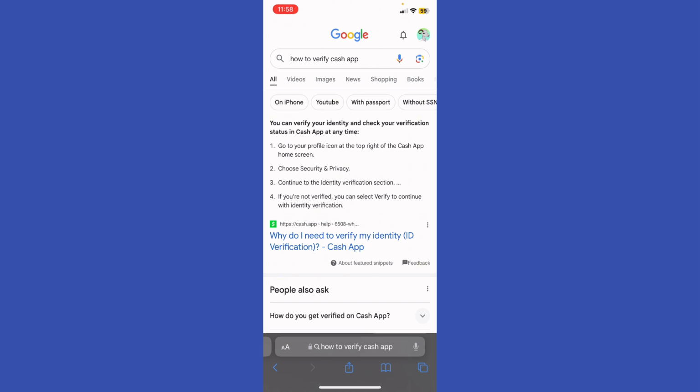And if you're not verified, you can select to verify to continue with the identity verification, and basically select the option to verify your identity. This is offered under settings on your profile.